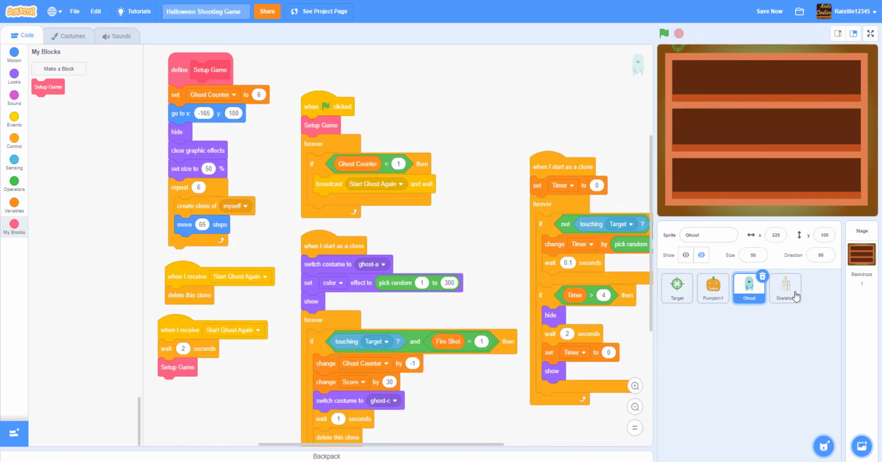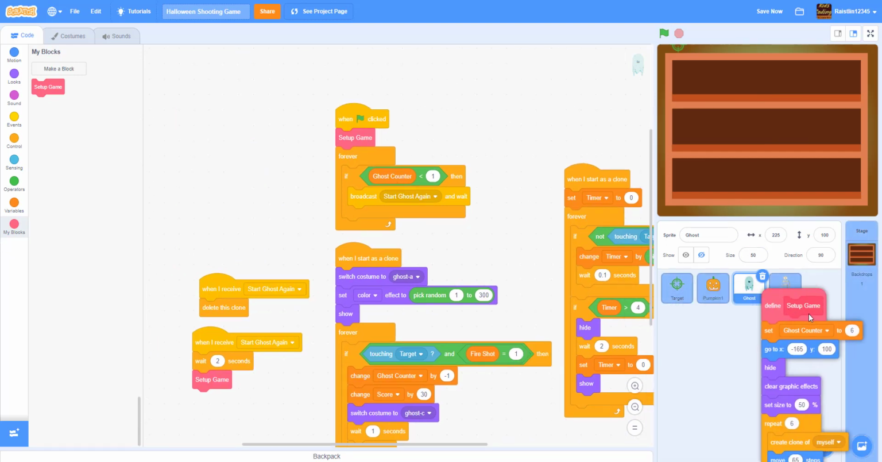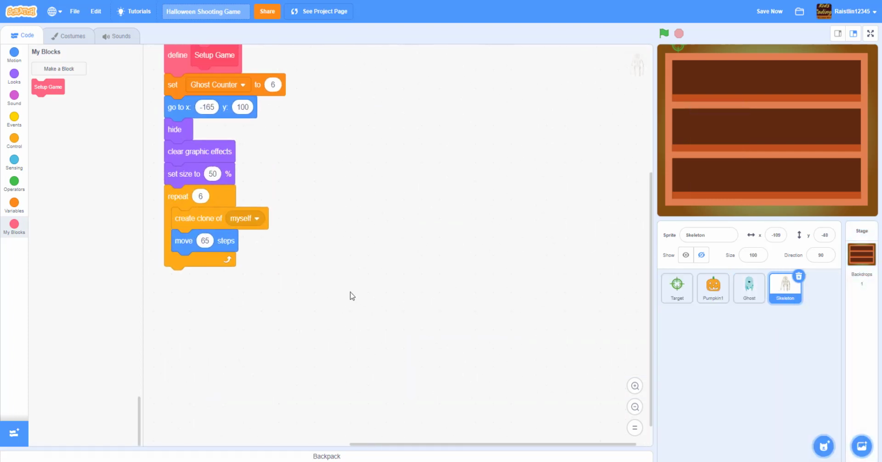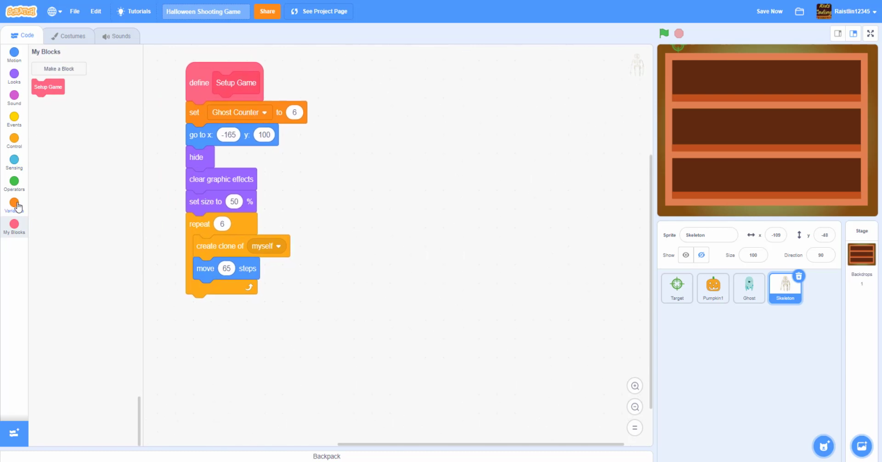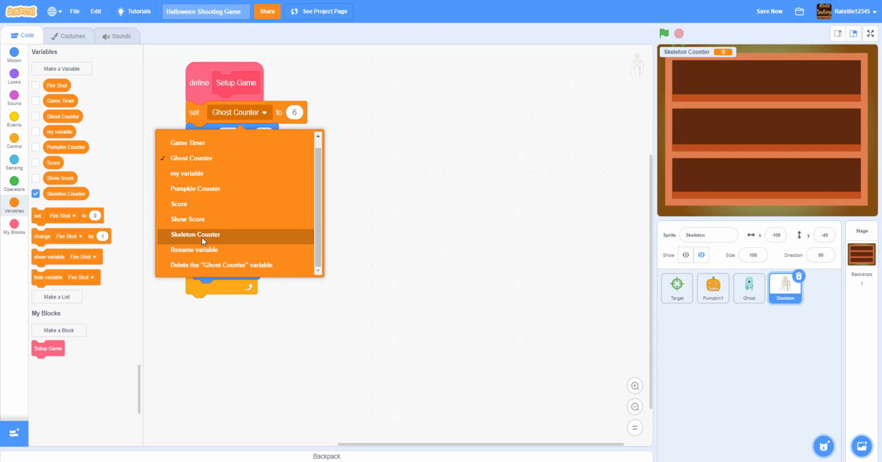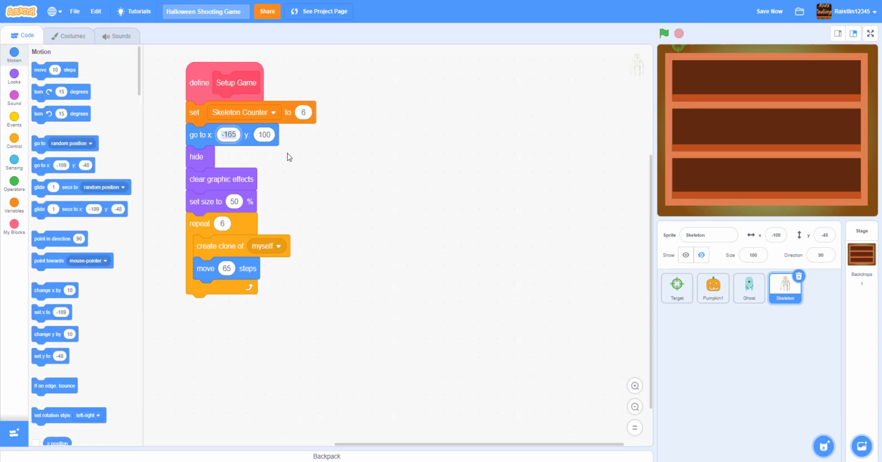So in the skeleton, it's basically the same concept. So inside the skeleton, we can just drag and drop this setup game code into the skeleton. So right there. But instead of all this, of course, no ghost counter, I'm going to make another variable. I'm going to make the variable skeleton counter. Instead of ghost counter, we're going to be using the skeleton counter variable. And then we're going to go to -155 and -100 instead. The lowest shelf is where the skeletons are actually. And then we're going to hide.